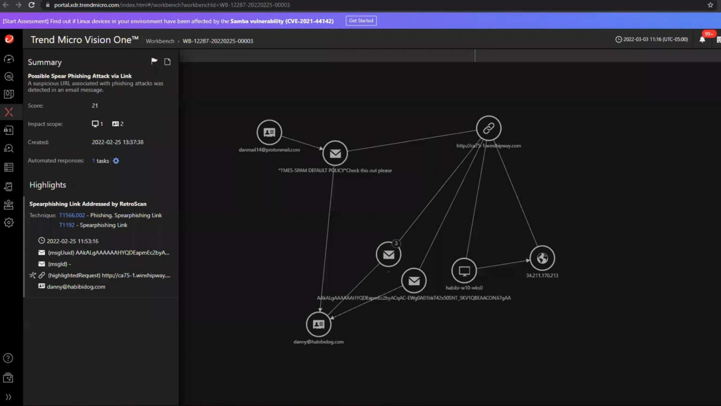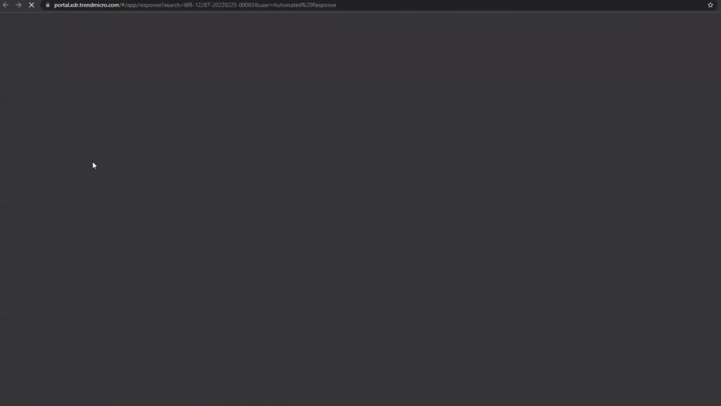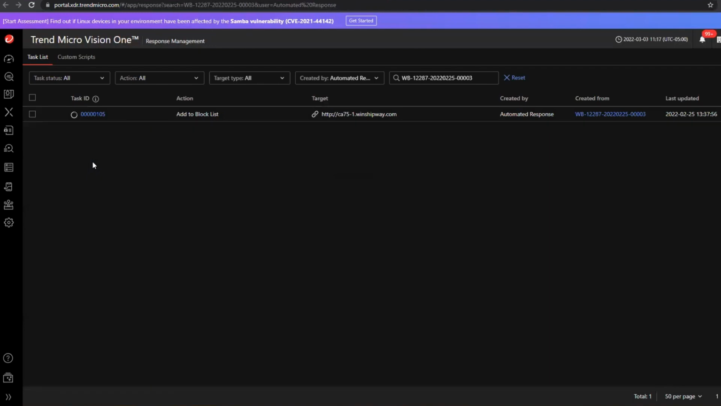Allow me to jump back to the workbench. In this case, I'll go back to automated response and say, I've investigated the workbench. I concur. Allow me to approve and add this suspicious URL to my block list. And that's the experience with the semi-automated response within XDR.